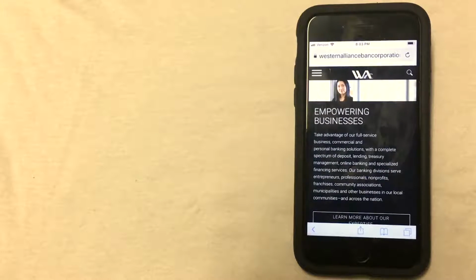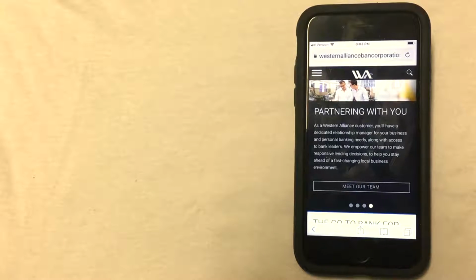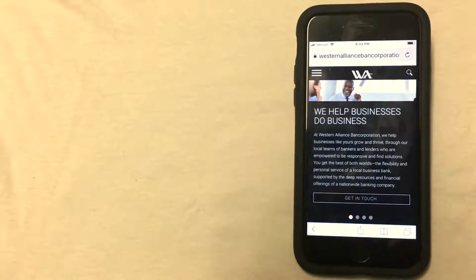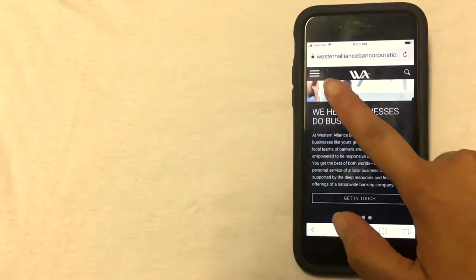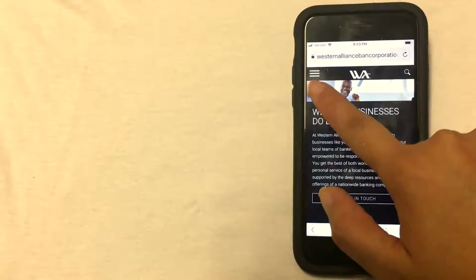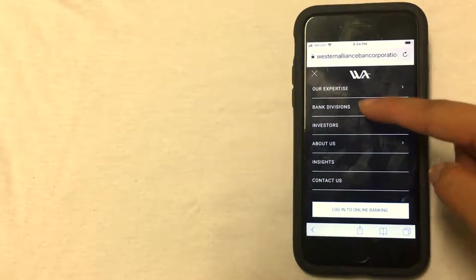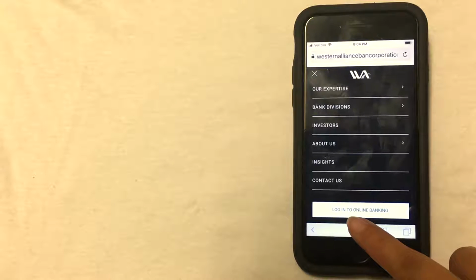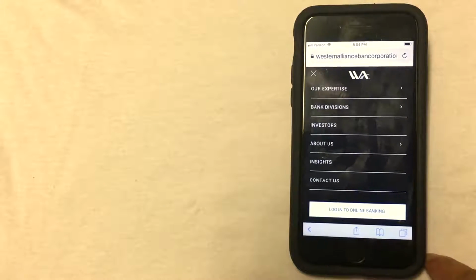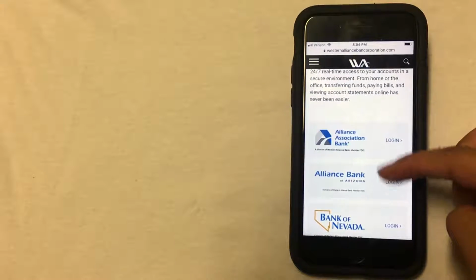So the first way that you can order checks is going to be by logging on to your Western Alliance bank account online. To do this, you're going to click on the menu button, which is located on the main screen at the top left corner. It's going to be the 3 white lines. So you'll click on that and then scroll down and click on Log In to Online Banking right at the bottom. That then will bring you here to this screen.